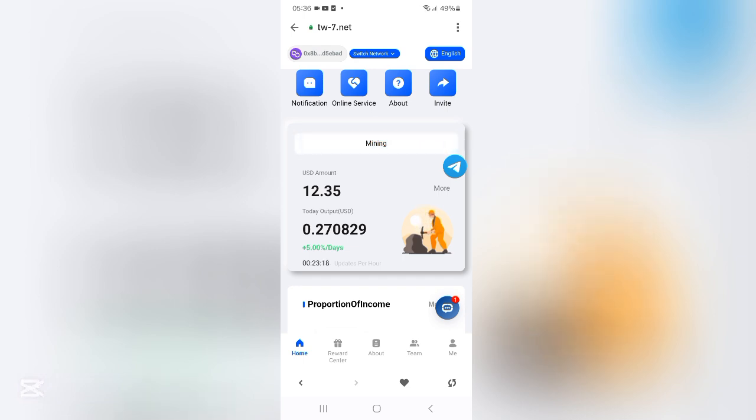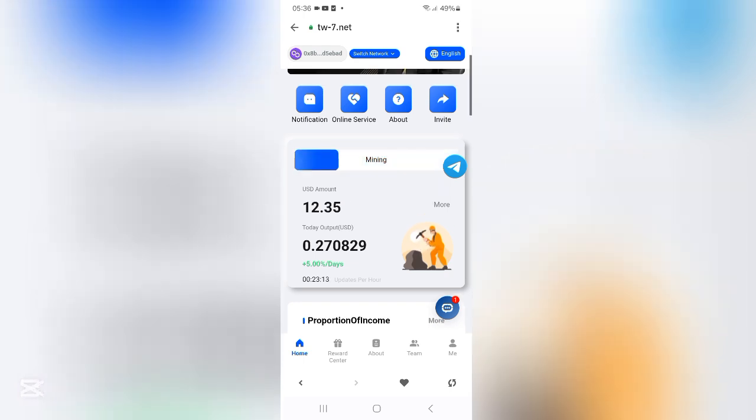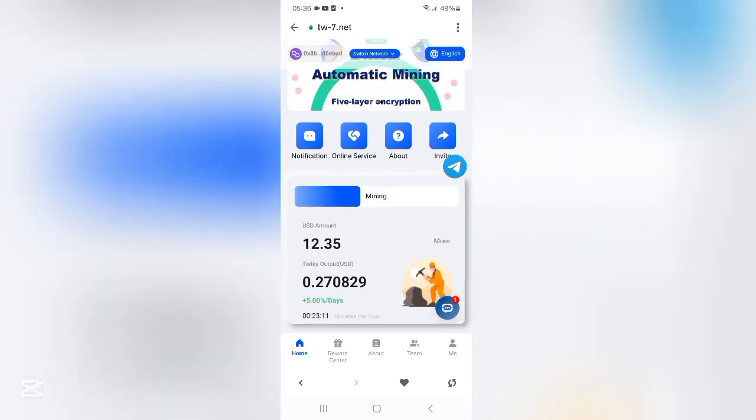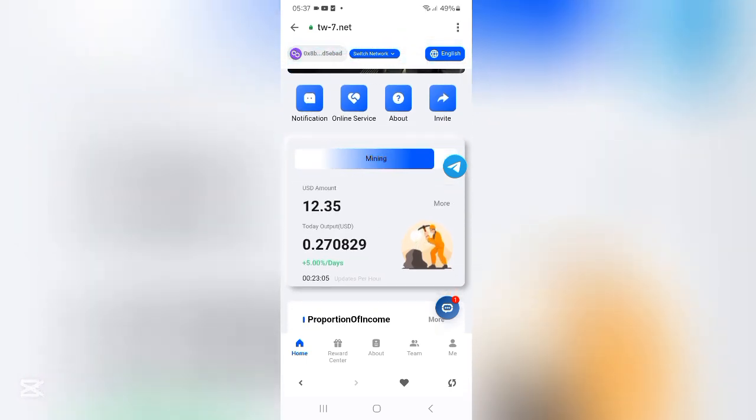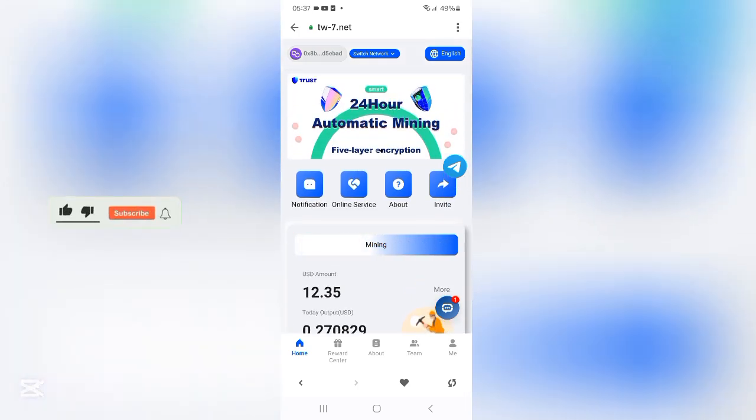So if you actually place a withdrawal, it's going to be added to your Trust Wallet and it's going to be reflected on this platform, and you can continue mining with that. Remember I said the total amount you have on your account determines the income you're going to be getting every single day on your mining on this particular platform.